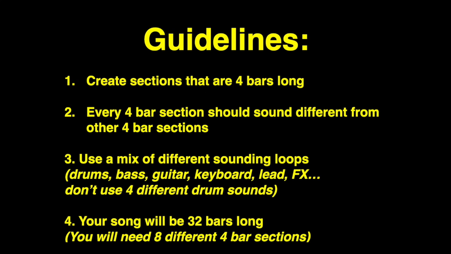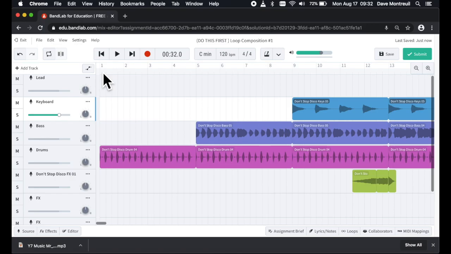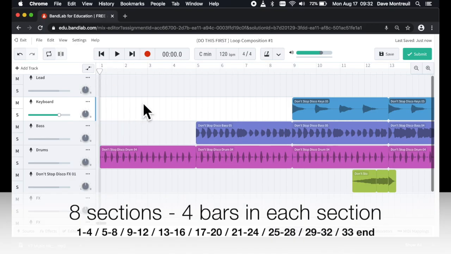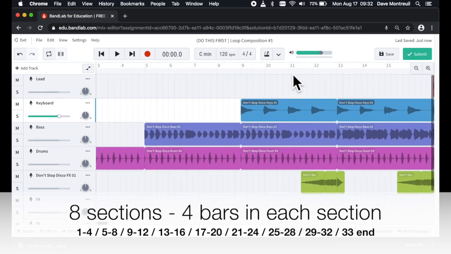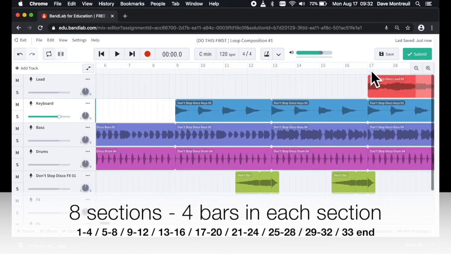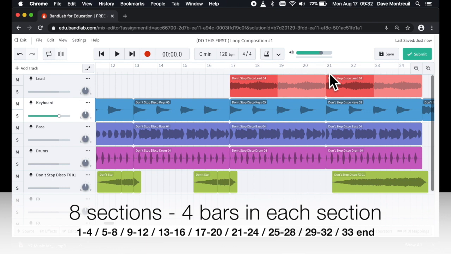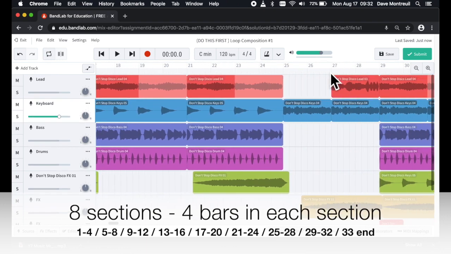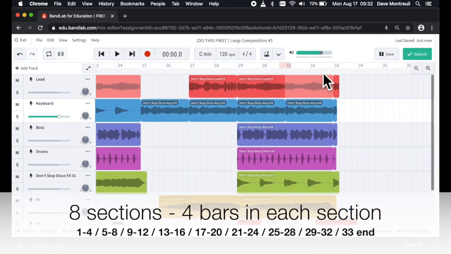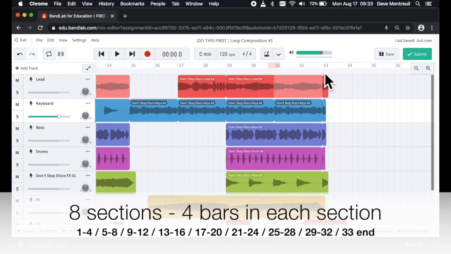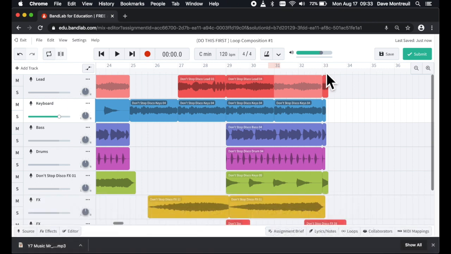Number 4, your song will be 32 bars long when you are finished. That means you will need to have 8 different sections with 4 bars in each section. Your song should start at measure 1 and have 8 4-bar sections to go to 5, 9, 13, 17, 21, 25, 29, and land at the end of 32, finishing on bar 33.